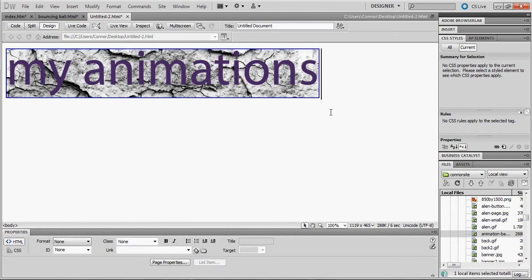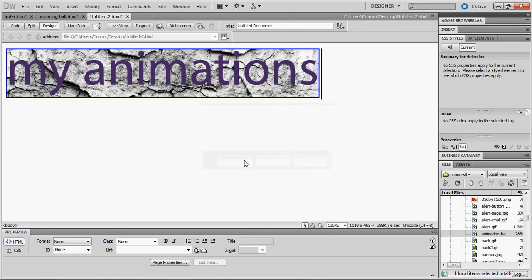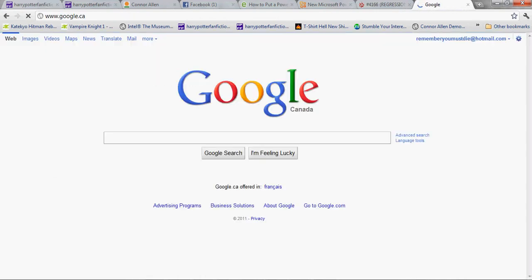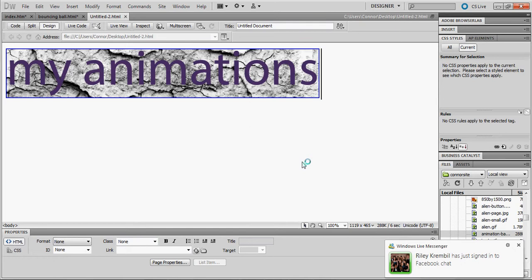And that's it. So if we preview it by pressing F12, it'll ask if we want to save changes. Just click yes, and it pops up. So it animates, and I click on it, and it takes me to Google. It's a neat little way of doing things.